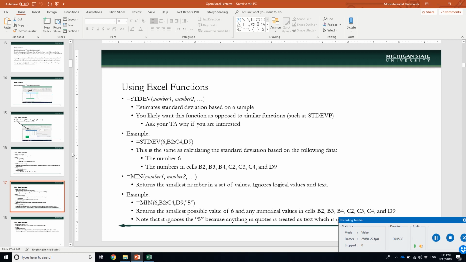In slide number 17, you will see the standard deviation calculation. It's the same: you have several arguments, the estimated standard deviation based on a sample, and you definitely need to calculate the correct standard deviation. For the standard deviation of 6, B2 to C4 and D9, you just calculate all the cells plus number 6, right? So it considers all these numbers.